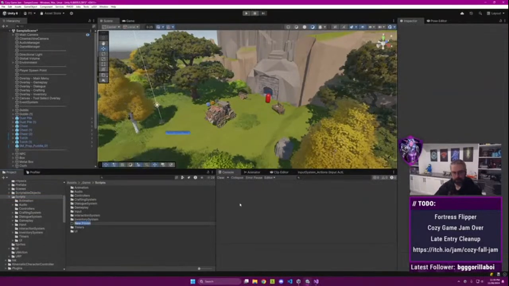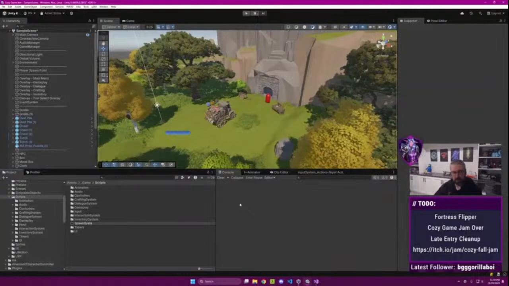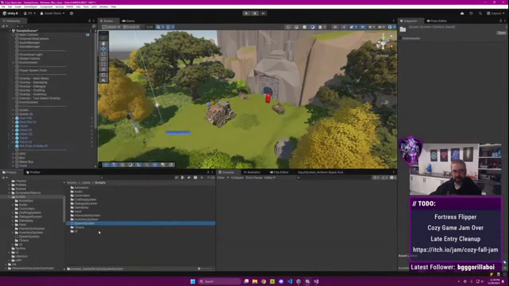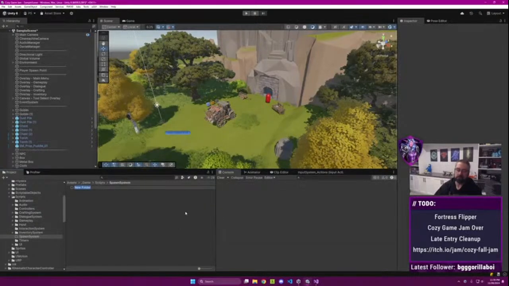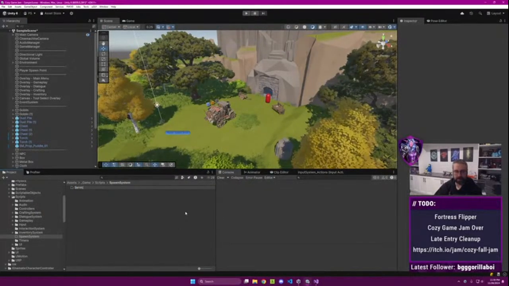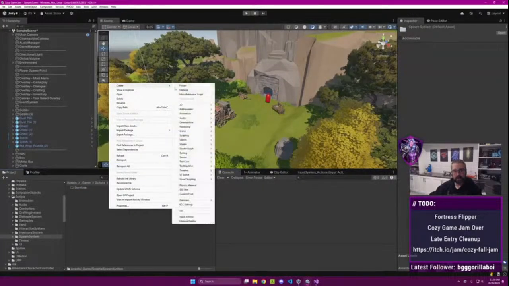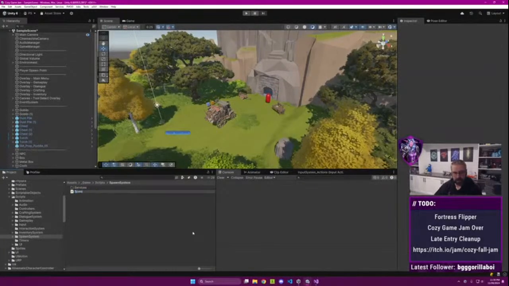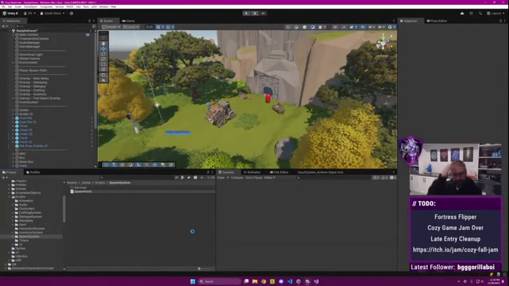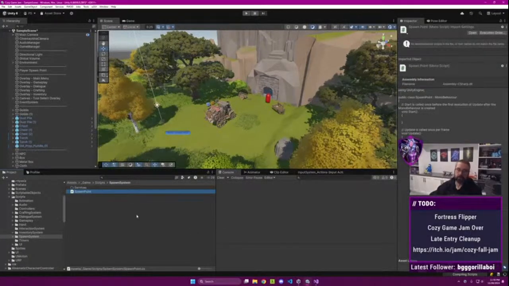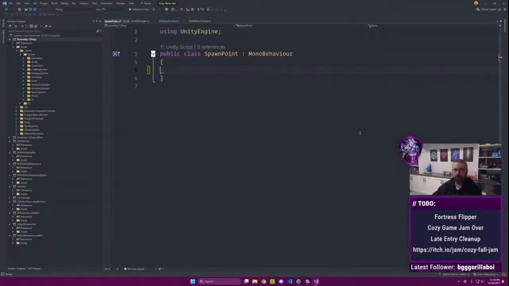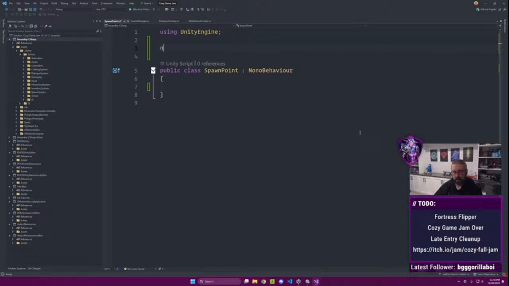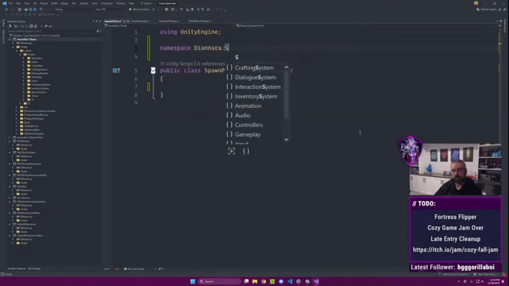So let's get a new folder. Spawn system. Maybe for phase 2. Why put it off to phase 2 when you can do it now? Services. So let's create, we'll call this a spawn point. Namespace, spawn system.